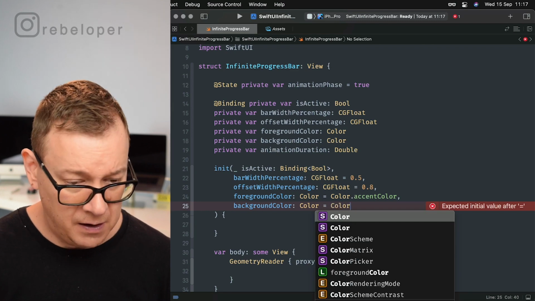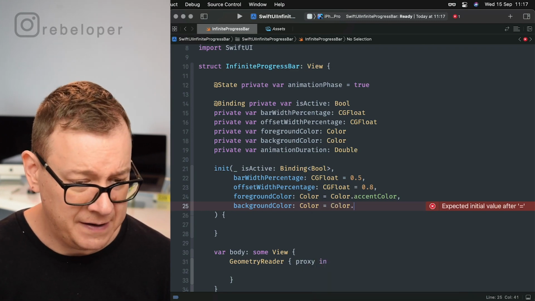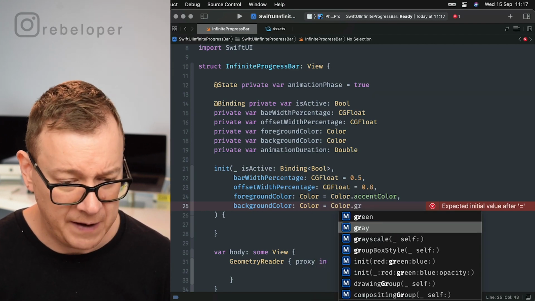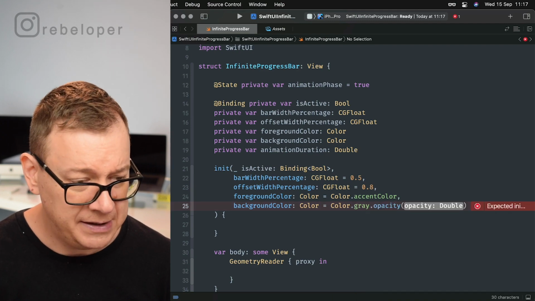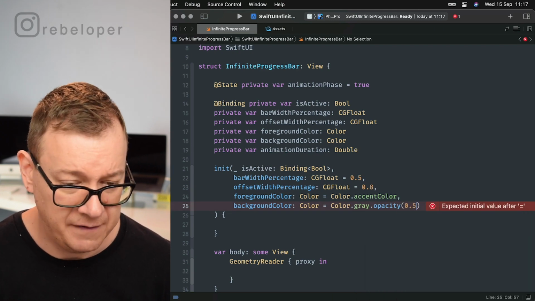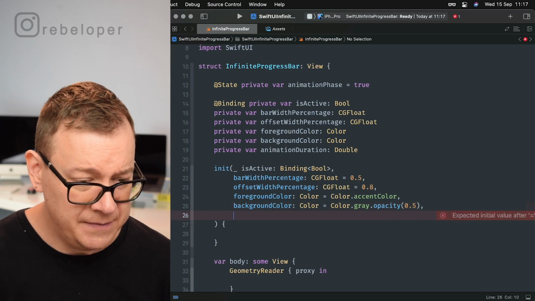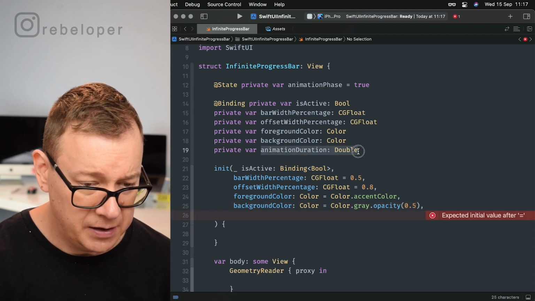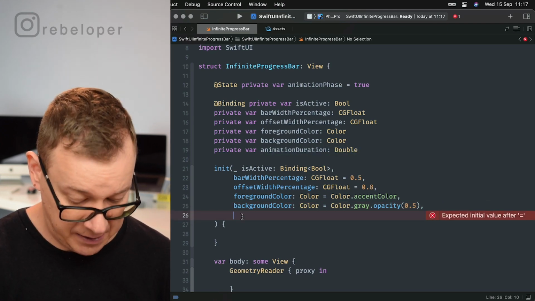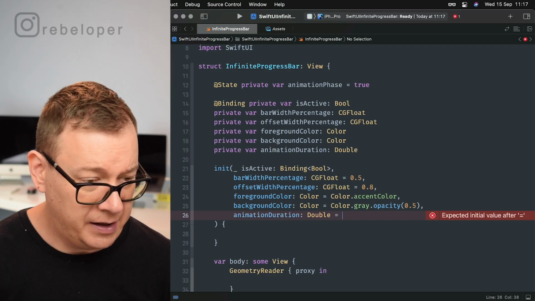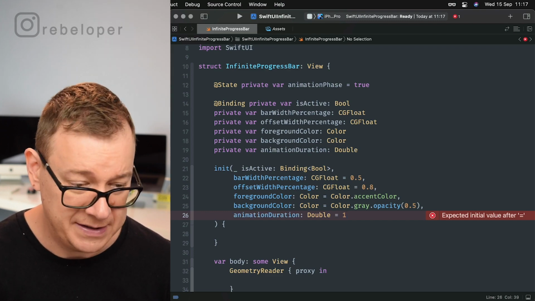So yeah, that's why I would really appreciate that the foreground color would be accent color. And then for the background color, let's have some gray with an opacity. So opacity and 0.5. Okay, and finally the animation duration of type Double, and then pasting it in there, and let's have here 1 second.